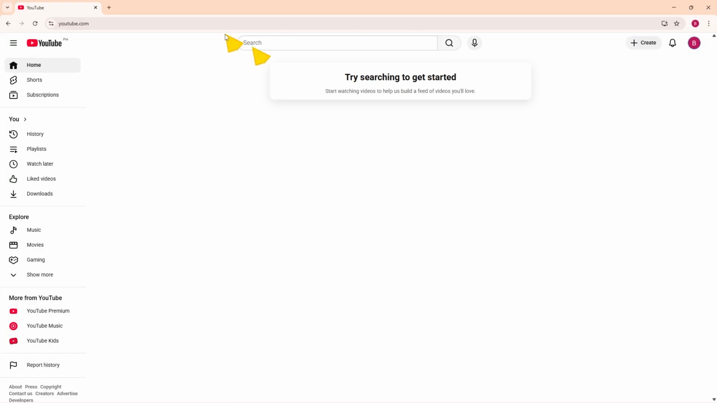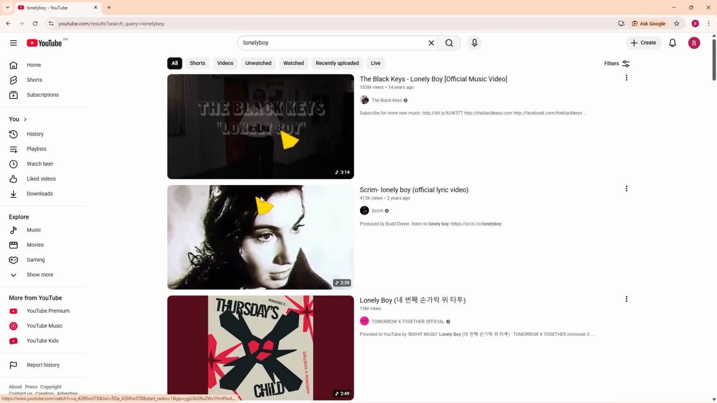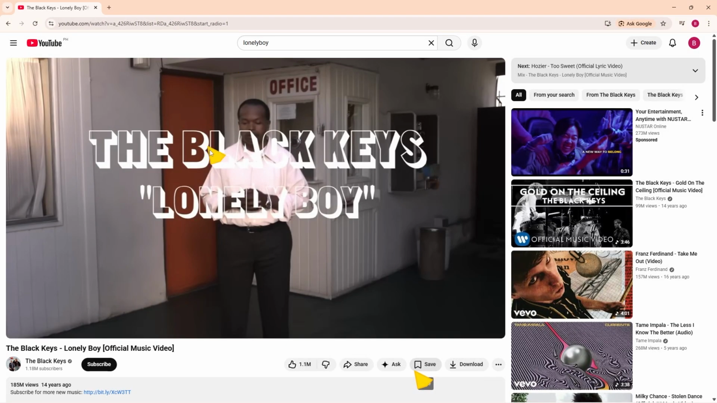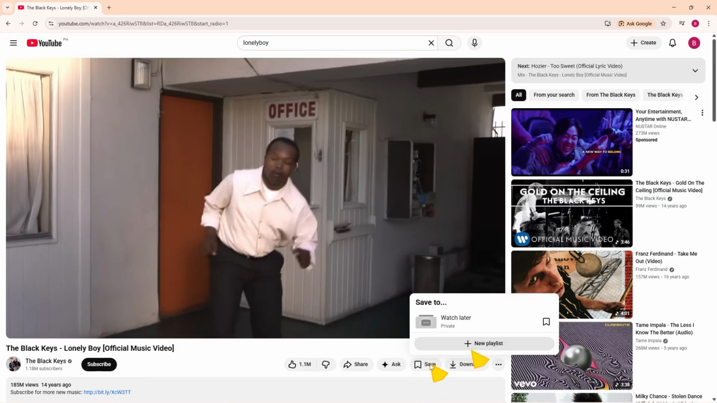Search for a song. Use the search bar to find the song you want. Open the video. Click on the song to play it. Click Save. Below the video, click the Save button. Create a new playlist. Select Create New Playlist.